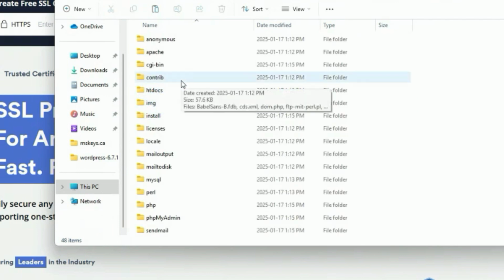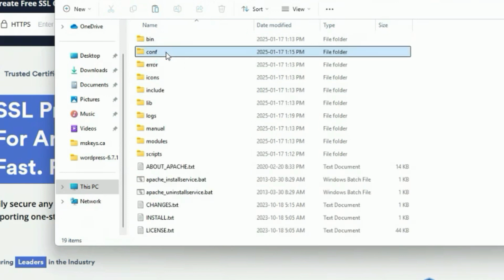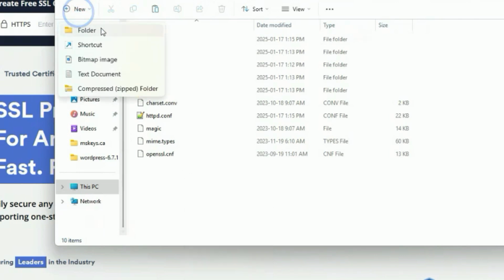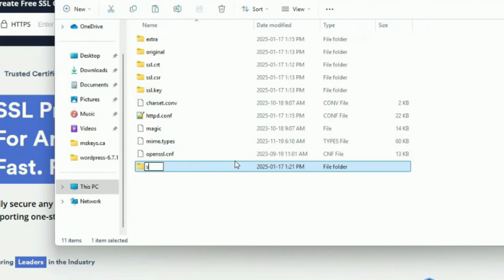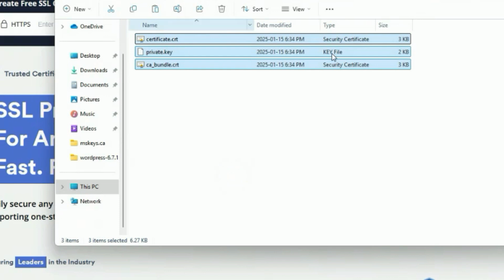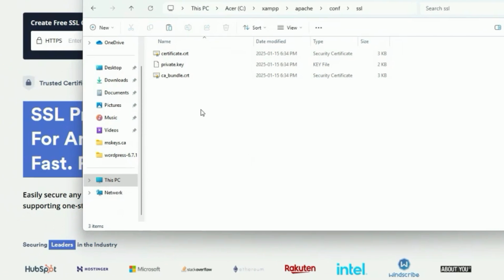from here, we need to find the Apache folder. Okay, config. Now we create a new folder. Name it SSL, and then we paste the three files here, which we downloaded from 0SSL.